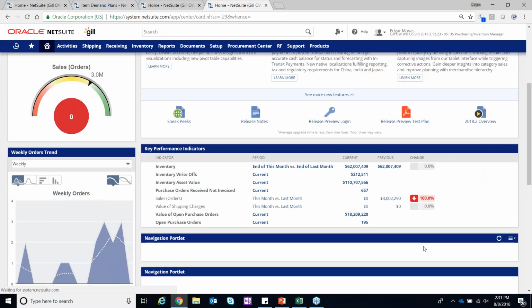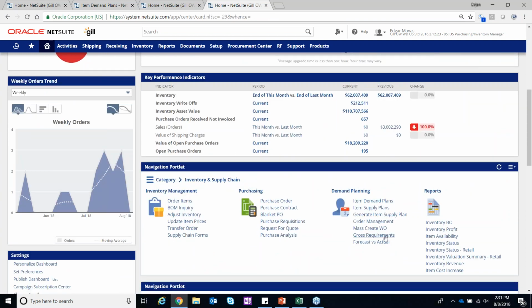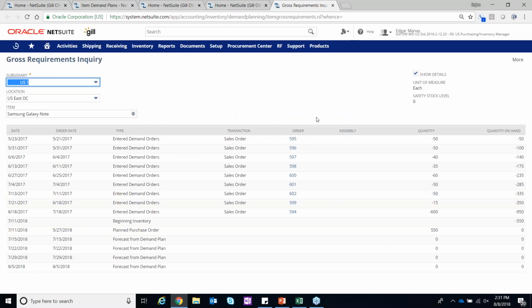We're going to go down to that navigation portlet, and we're going to find our gross requirements inquiry that is really based for us on the supply plan. From here, we can see what our gross requirements are. This enables us to have an overall view of the progressive supply and demand cycle by listing the quantities required, the quantities supplied on each transaction date listed, and each transaction date is listed along with the more on hand or less on hand quantity of the transaction, as well as the resulting total quantity for the item.